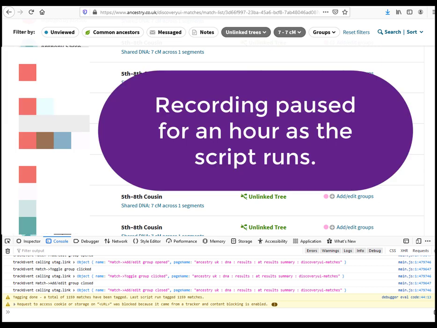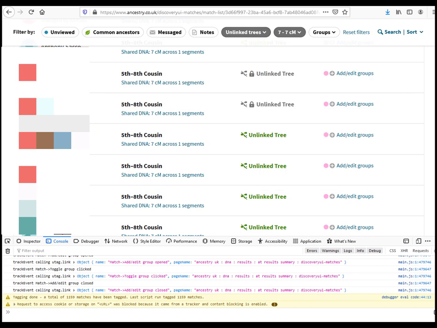Okay, so I paused the recording, and I let the process run. And came back to it after, for me, about an hour. I'm looking at the page, looking down at the bottom, and this is the line that I see. Tagging done, a total of, for me, 1,159 matches have been tagged. Last script run tagged 1,159 matches. So this script completed successfully. It did add all the matches in my filters to the group that I specified in the script.